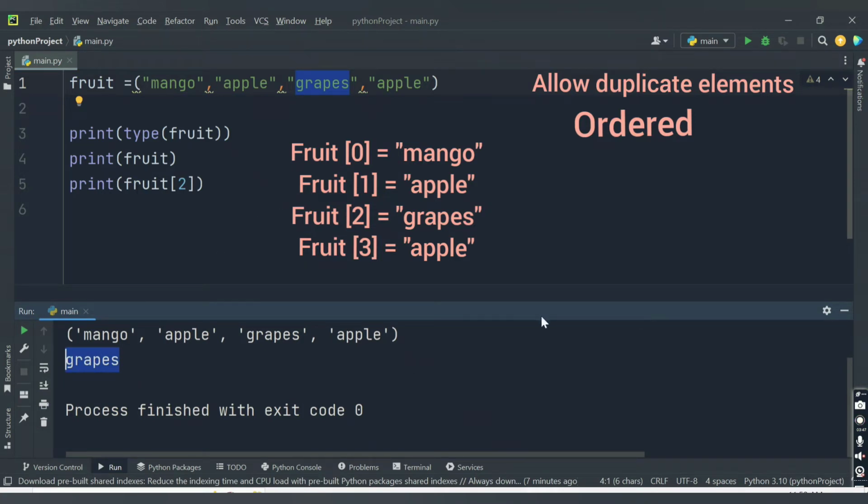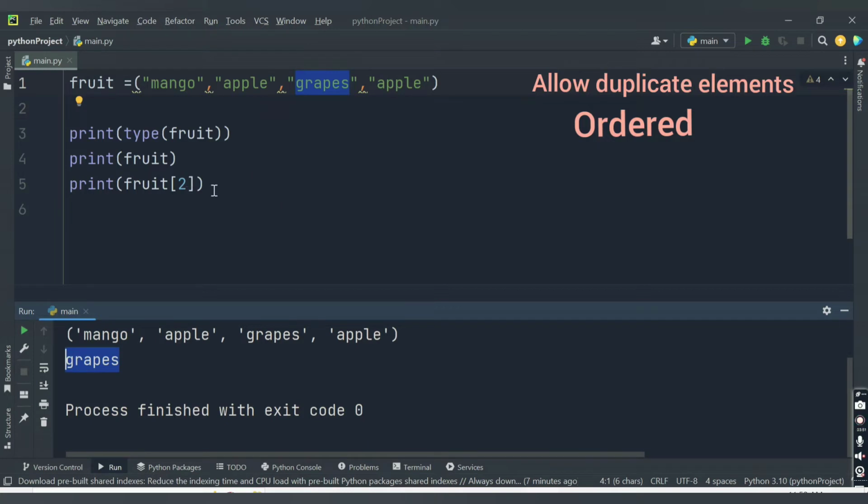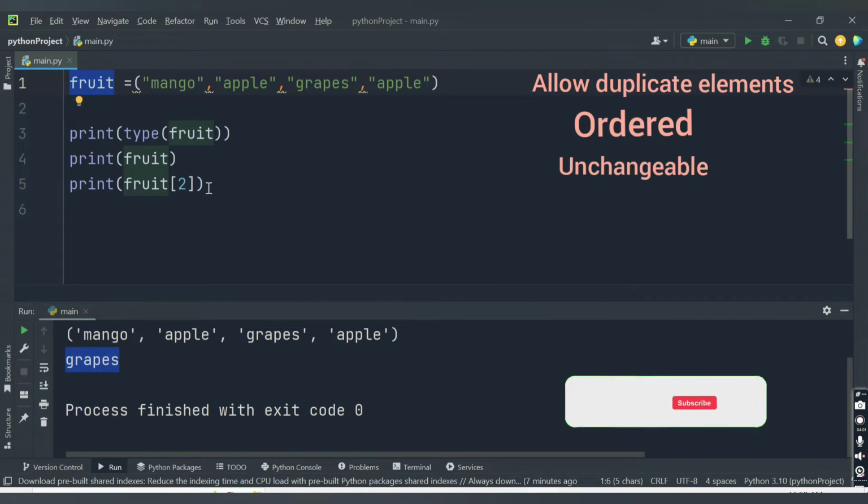So we have covered two properties of tuples till now. The first is that it allows duplication. The second is that they are ordered. The third property of a tuple is that once a tuple is declared, it cannot be changed. This means you cannot change the values of a tuple.